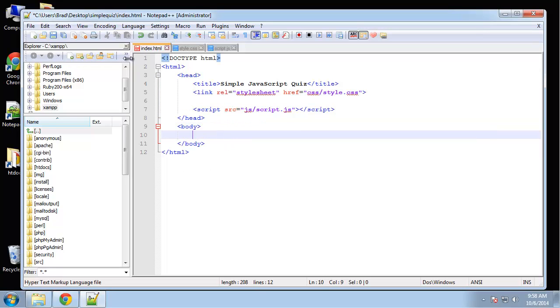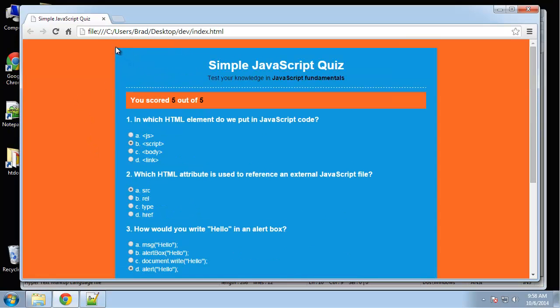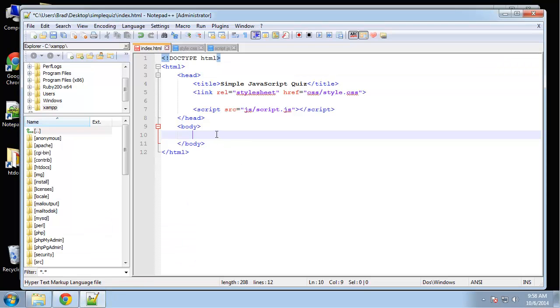Okay. So let's take a look at the actual project. So I want everything to be within this blue background. Alright, so this is going to be our container. Alright, so let's set up a div with the ID of container.